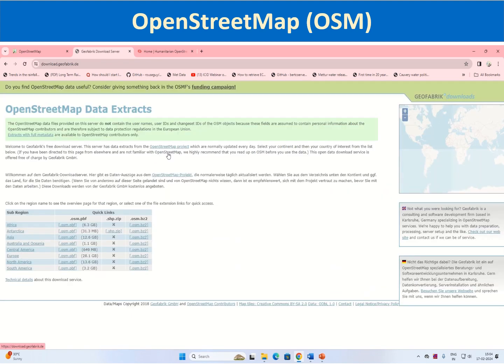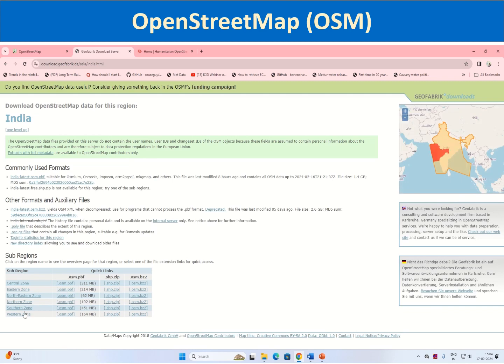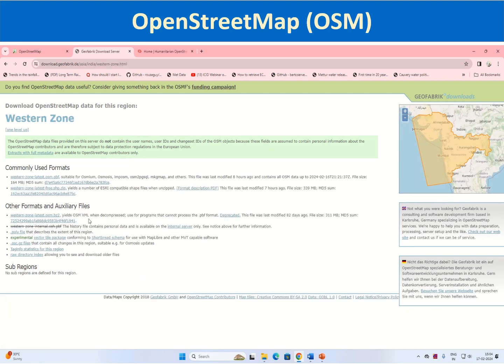You can click this and you will find the data extract categorized by area, like here it is continent wise, which is Asia. It is in a different format. We would like to have it in shapefile format, say. So if you go to regional, sub-regional level, then you will find the data in shapefile format also. So here you have the India Western Zone latest free shapefile data in the form, it is a zipped file.